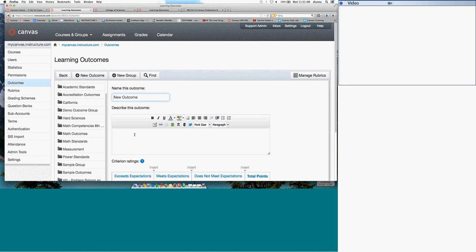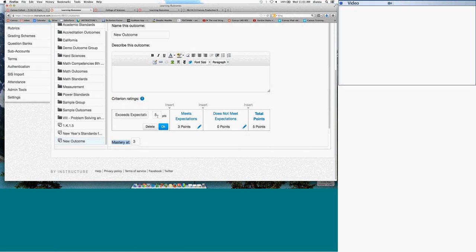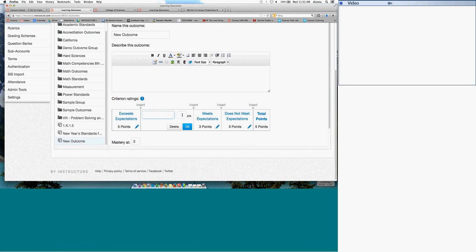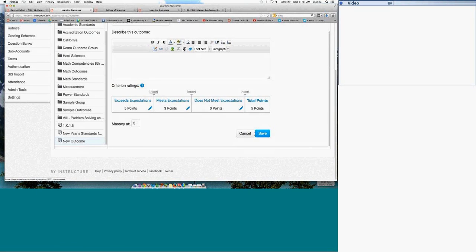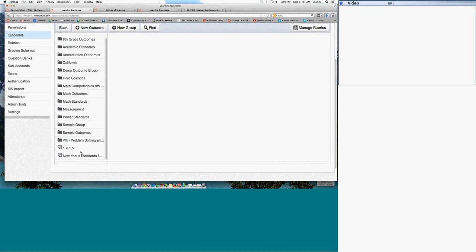So to create a new outcome, you just hit the plus, name the outcome, you can describe it, and by default the outcome is exceeds expectations, meets expectations, and does not meet expectations. And the default points is 0, 3, and 5 with mastery at 3. You see you have a pencil here, so you can change the wording and the point value for each item. If you want more columns, you can also insert more criteria as well.